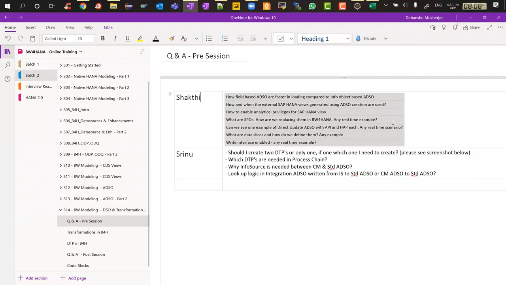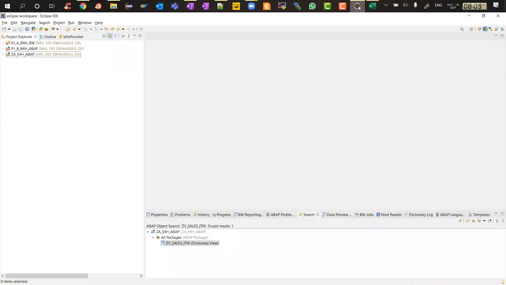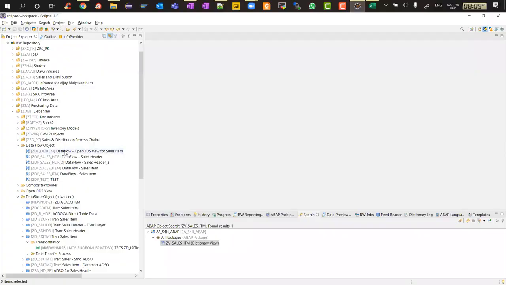Yeah, so Debanshu, if we create this external HANA view, an external CV will also be created along with it. You mean that the HANA view is the calculation view? HANA view is the calculation view. Yes. When it says external HANA view in the ADSO, that means it's a CV, it's a calculation view.